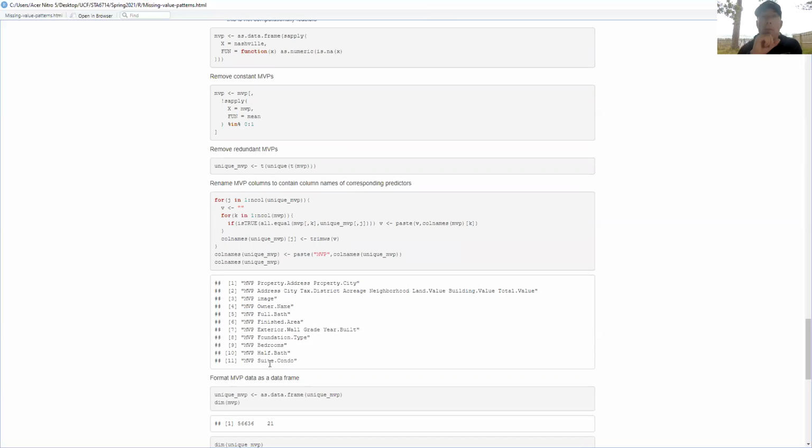Now, since I sorted the columns by the missing value pattern counts, I know that these have the fewest missing values, and suite condo has the most. That's going to be the number of the suite, of the condo, the apartment, etc. Now, after I've been working through this, in R, this is not actually a data frame. And so this step is just making it into a data frame so I can use it the way I want to.